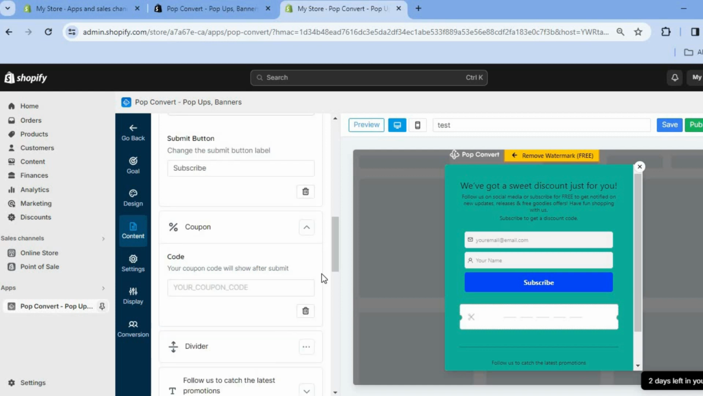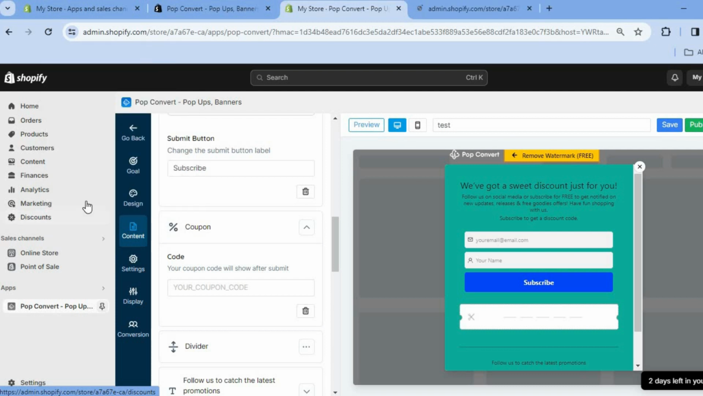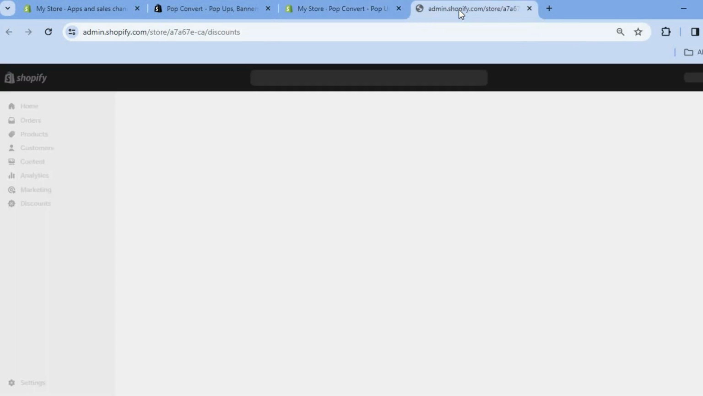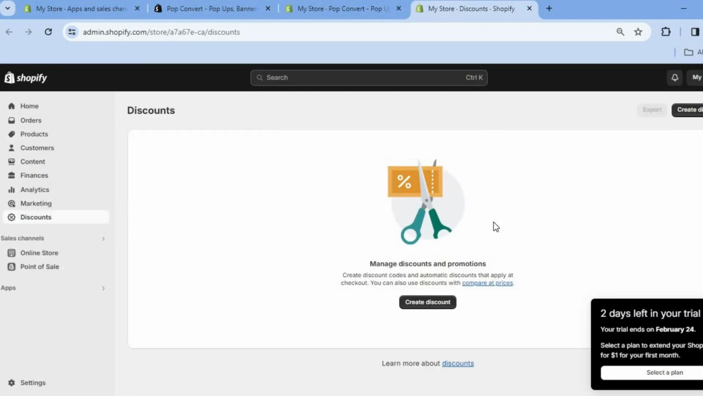Now to create your discount so that you can add the discount code right here, you are going to go over to the left hand menu option right where you see discounts. You are going to simply right click on that, as you can see discounts right here, and we're going to open it in a new tab. After opening discounts in a new tab, you are going to tap on create discount.